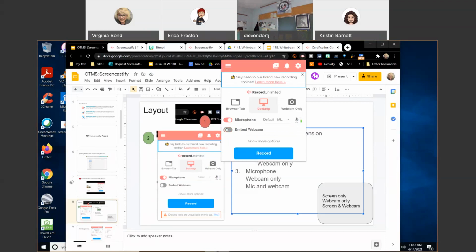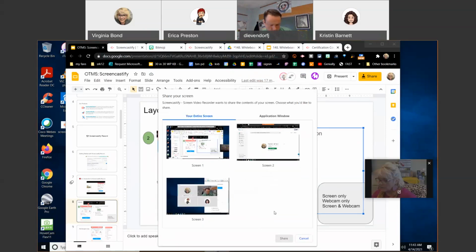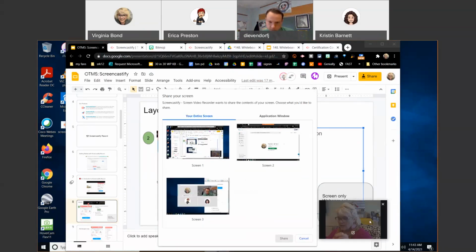So if I turn the webcam off, it'll just do my desktop and it'll just do that piece. So I'm going to record just for a second. And you can see what happens is that it automatically pops up a little webcam and then it shows me which do you want to show. I have 3 screens open, so it says which screen do you want to show. If you only have one, it's pretty easy.